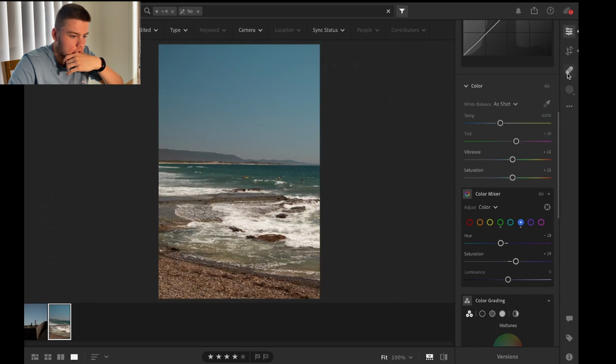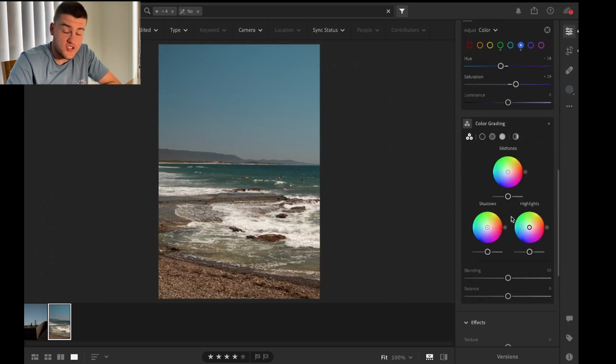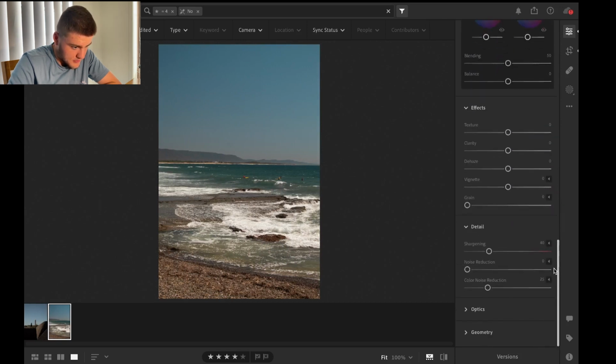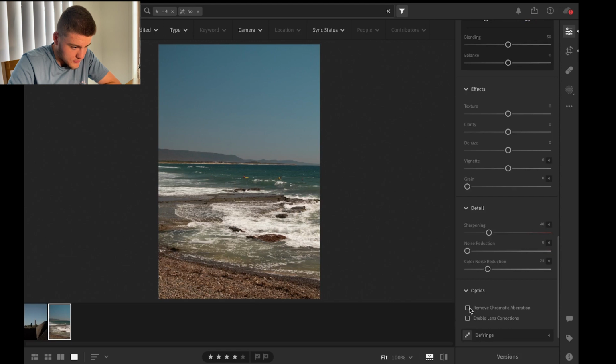All right, color grade. Let's see if the color grading can actually save us. I hope it does. If it doesn't, then this photo is just not gonna get posted. Let me know in the comments if you want these posted or not. Yeah. Alright, optics I always go towards and just do that.